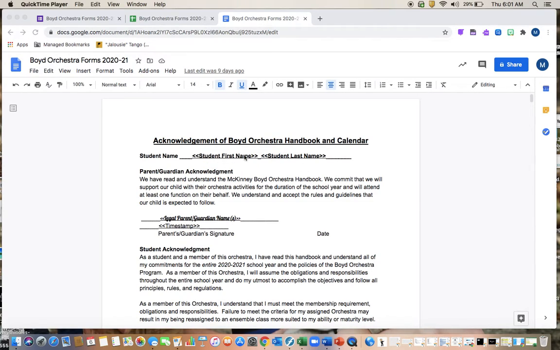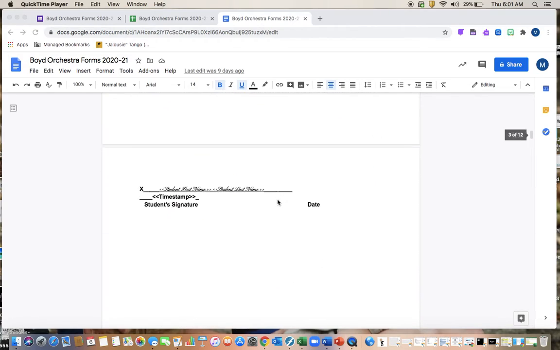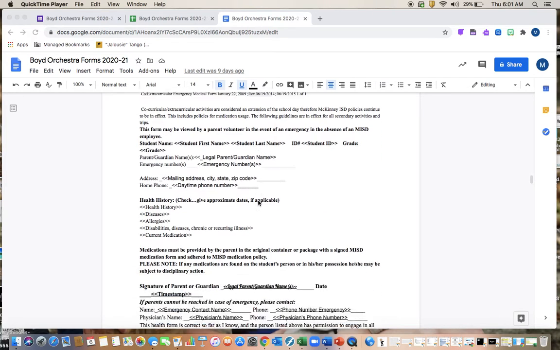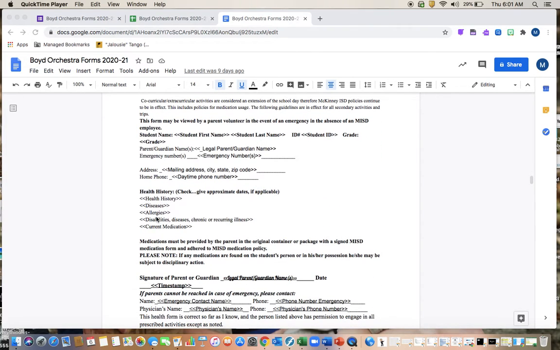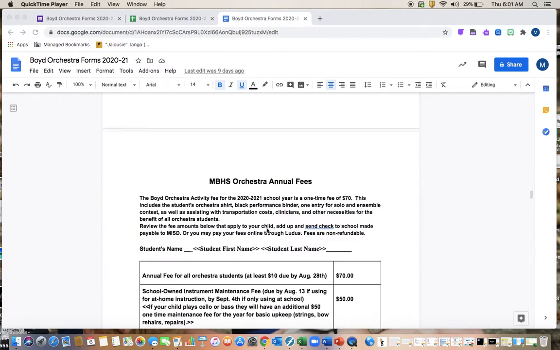Now, the information right in here is exactly the same words that they're going to have on their Google form. So you have to make sure that everything in those tags completely matches what you're going to ask them in the Google form. So there are some of these that are a little bit longer because it's a full question that I had to ask them, such as down here on the medical form. You'll see these things like disabilities, diseases, chronic or recurring illnesses. Those are the exact words that are on the form that the parents fill out. So that's why you see some of them that are longer.